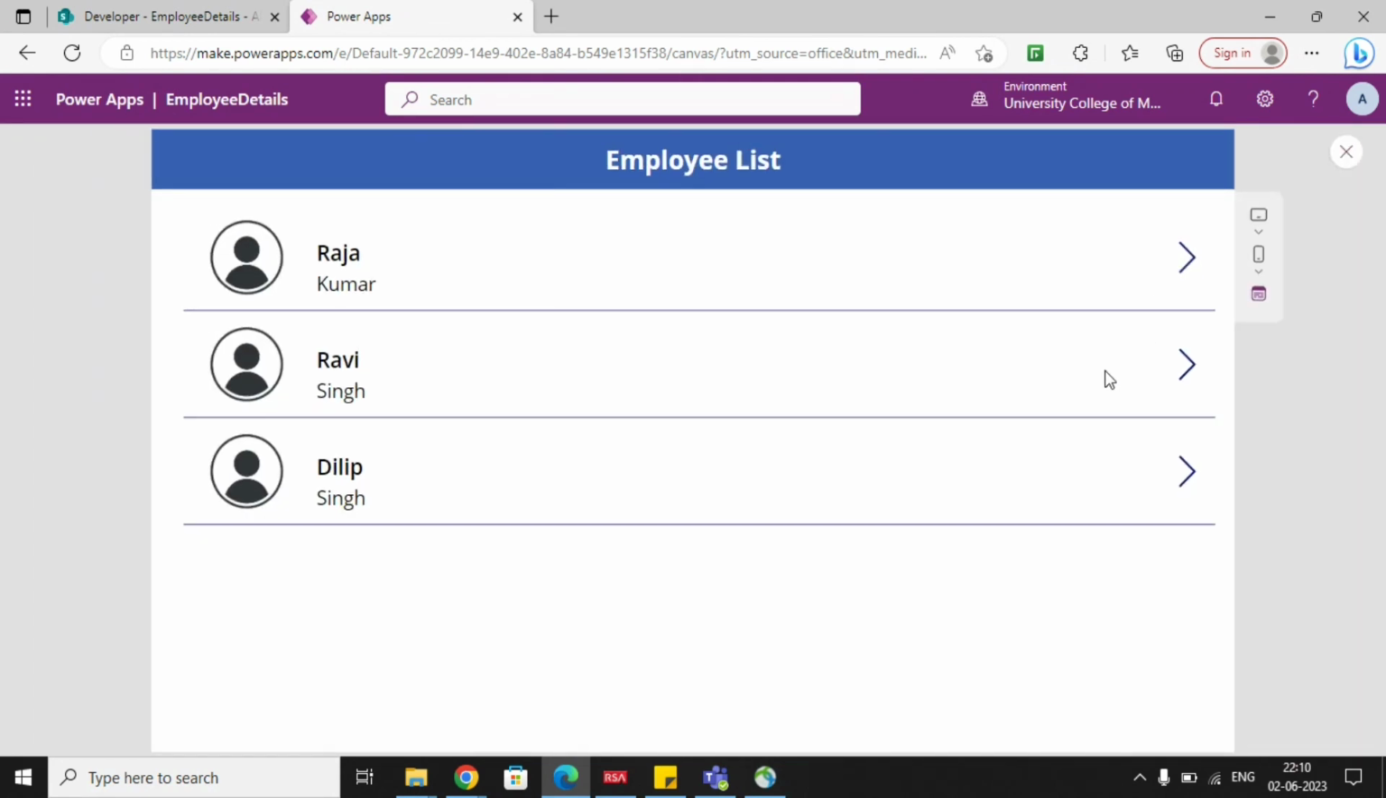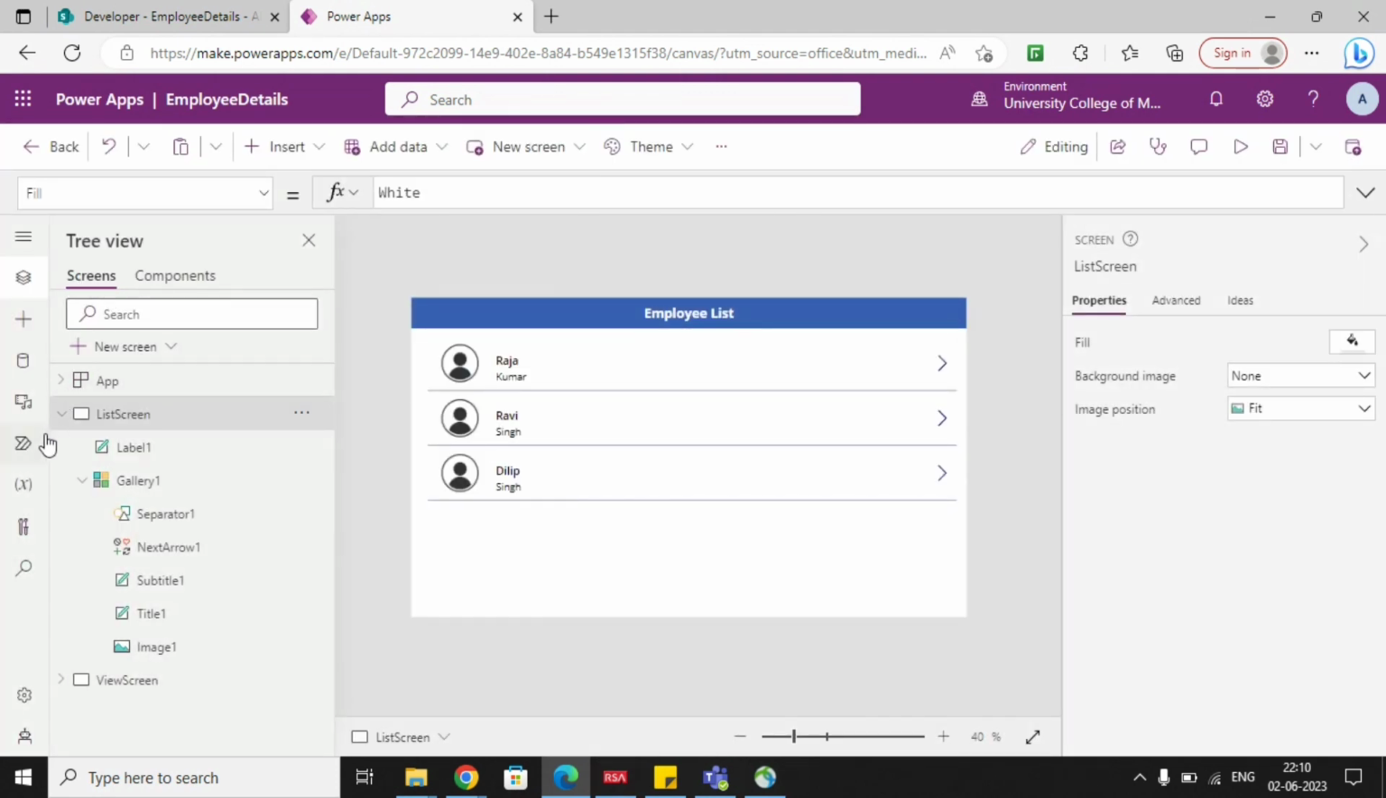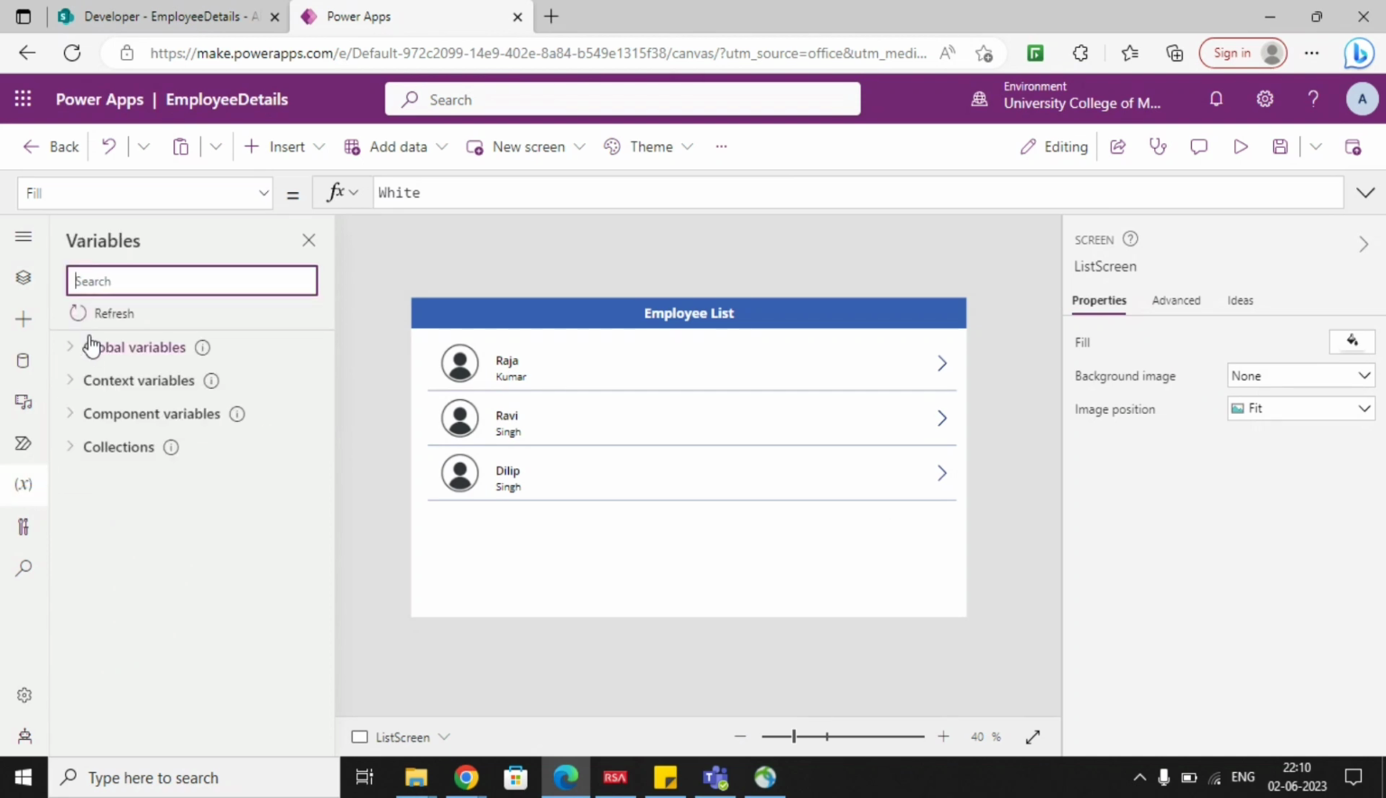If I play this and select on this, nothing is happening. Just this specific ID, whatever ID was there, is getting set to that global variable. Let me show you how to see that. At the very left side, we have something called variables. It has different types of variables. The variable we have entered is the global variable.